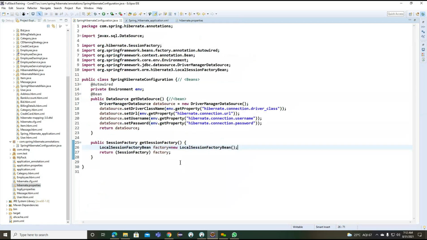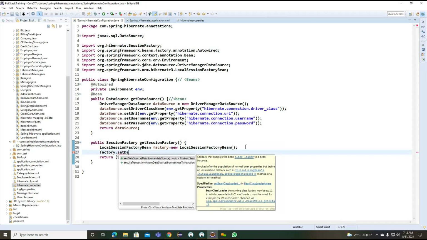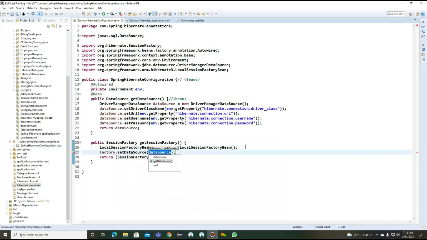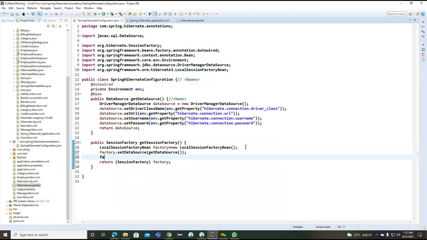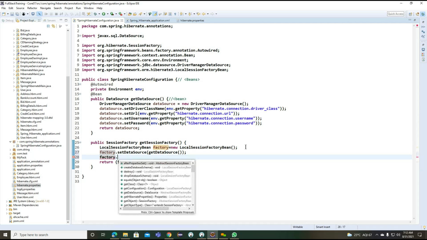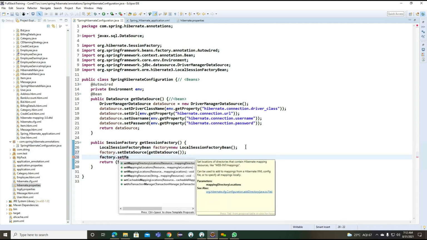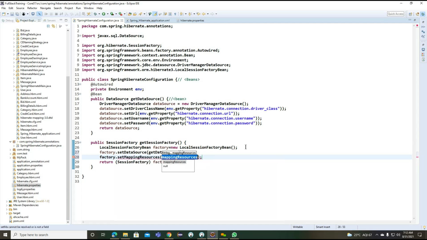So to create the data source, what are the steps we need to write? Now you can see factory dot set data source here. And here I'm calling the get data source method internally. Factory dot set mapping resource. Here, it is expecting the mapping resource.